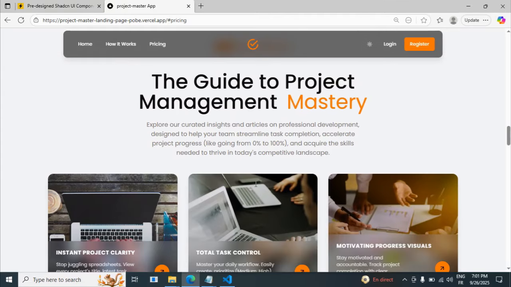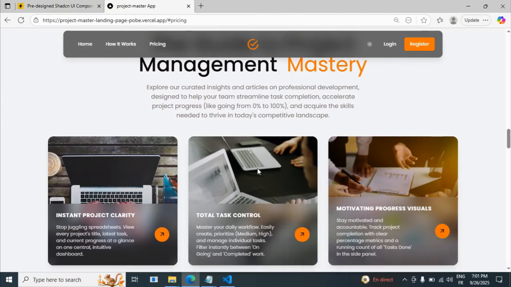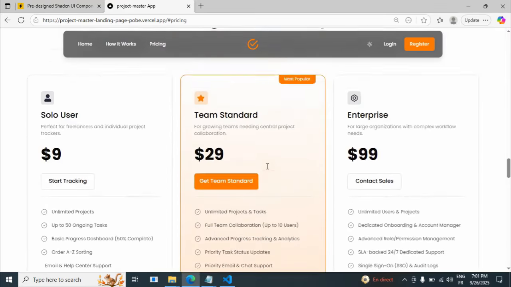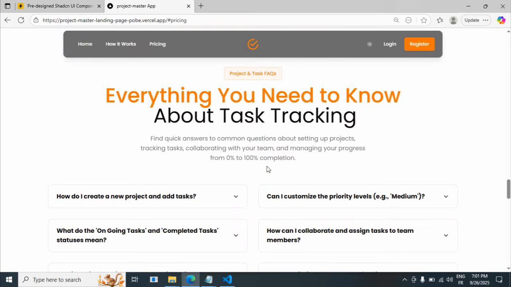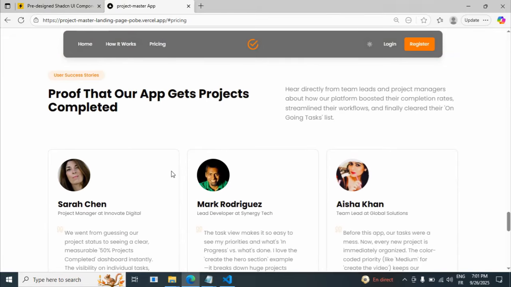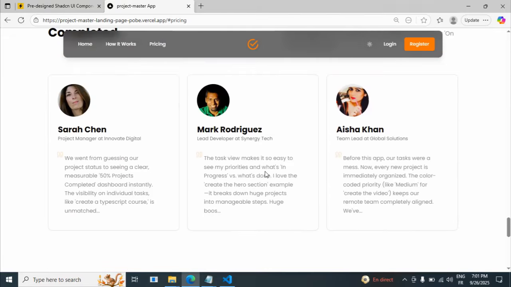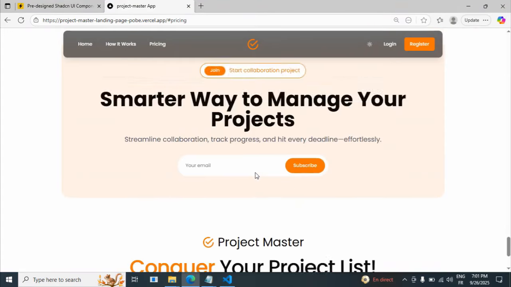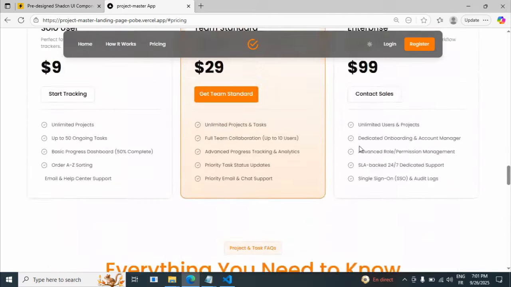Then we have the productivity section or the block section. Then we have the pricing section, and here we have the FAQ section, and finally the testimonial section. All those are just made up, as is the newsletter, and finally we have the footer section. So this is the landing page.